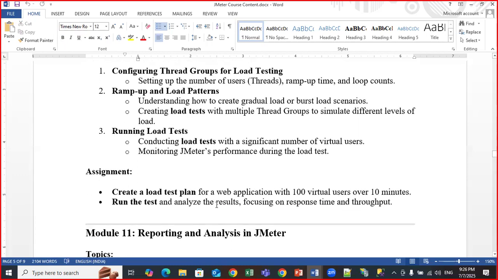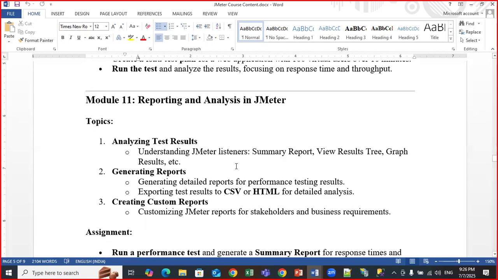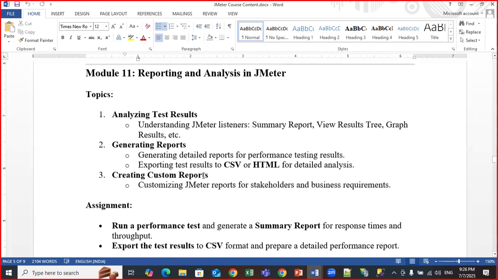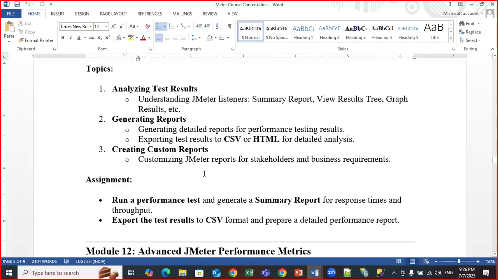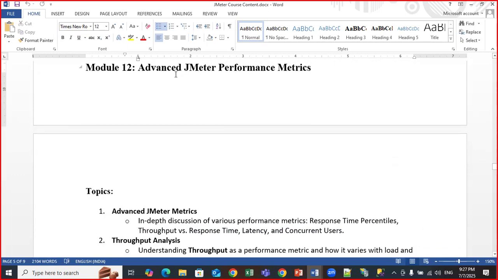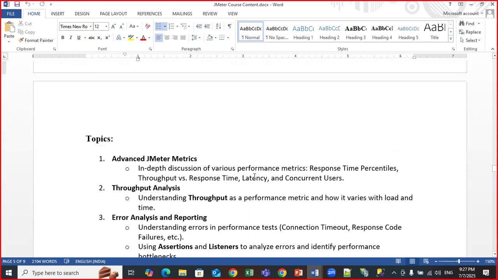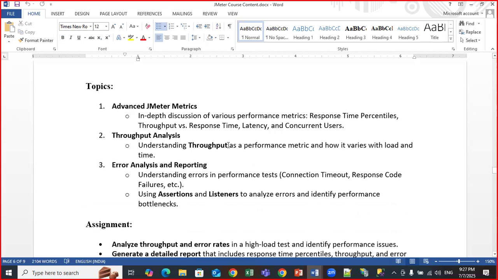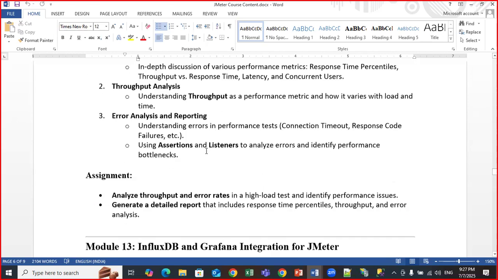Coming to the next module, the reporting part: reporting and analysis in JMeter. We'll do some reporting here, so how we'll generate the reports and how we will do the analysis, we'll do it here. After that, we'll understand the performance metrics, not only JMeter. We'll understand what the client side metrics and server side metrics are. That will be helpful for analyzing the bottlenecks. That we'll do over here.